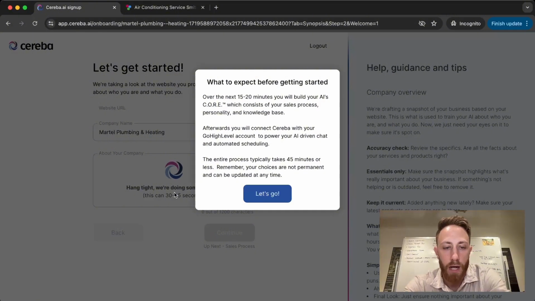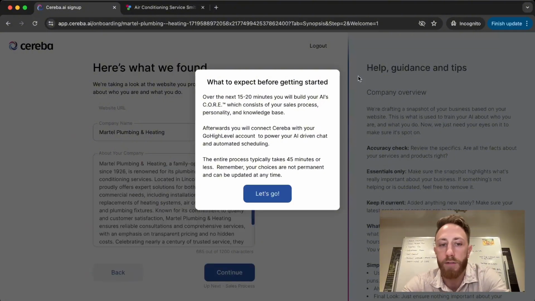And that's going to create a starting point for all of the rest of the steps in the onboarding process. So our goal at Cereba is to make setting up and creating your AI super simple and straightforward. You don't need to know anything about AI or coding or building complex workflows or anything like that. We guide you through the entire process. So this first piece, building the core, takes about 15 to 20 minutes. As far as getting it connected to HighLevel and actually sending messages to your customers, you should be able to do that in about 45 minutes total. So it's a pretty slick and streamlined process to get everything going.